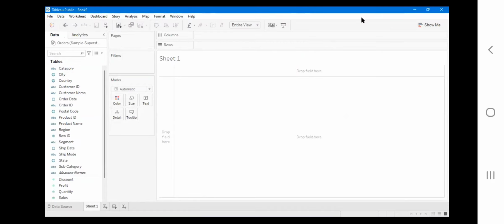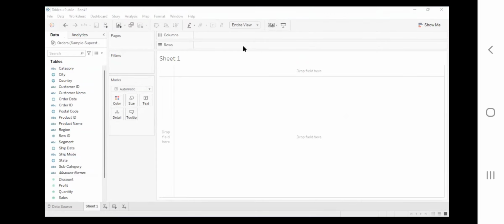This again has some tools, or you have a toolbar here. We have a pane again, and we have these cards here. So these are called the cards. This is a page card, this is a filter card, this is the marks card. This is a view pane, and this is the shelf. This is the column shelf, and this is the row shelf.